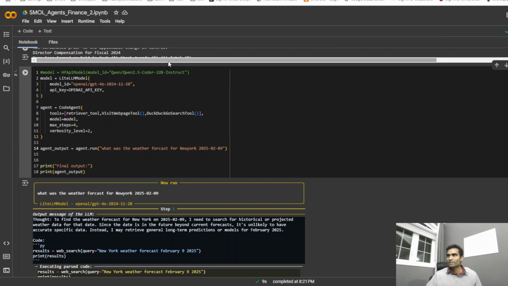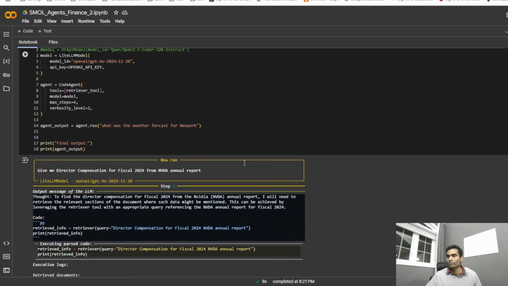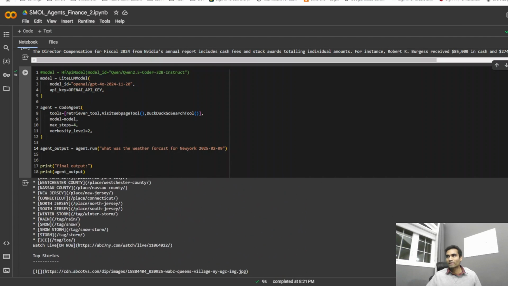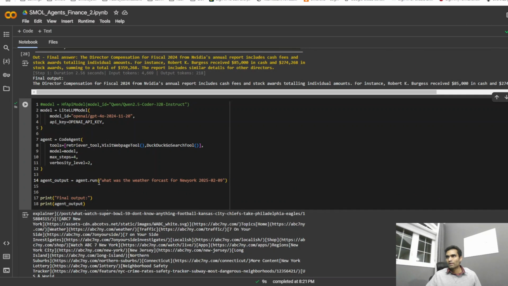We already discussed how the agent uses the RAG tool. In the previous question we gave only the retrieval tool. Now we are going to give a choice of tools: the retrieval tool, the visit web page tool, and the DuckDuckGo search tool. I tried this question. It correctly chose a specific tool and then finally gave the answer. Yeah, this is the answer. It can either use the web page tool or the DuckDuckGo search tool.